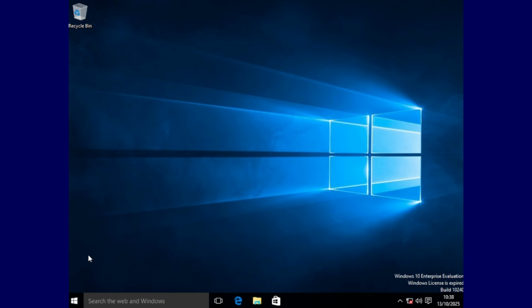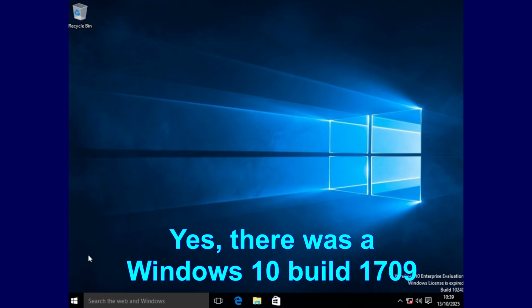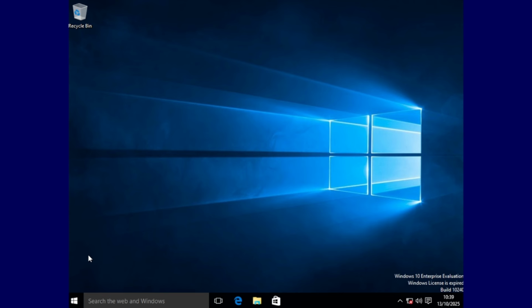A 4-digit number, with the first 2 digits referring to the year and the second 2 digits referring to the month. So we had 1507, 1511, 1607, 1703, and I think, I can't remember if we had a 1709 or not. I think we did. 1803, 1809, and so on and so forth. Until I think we got to the 2020s and we started getting H1 and H2, which referred to half one and half two, you know, the first half of the year, the second half of the year.